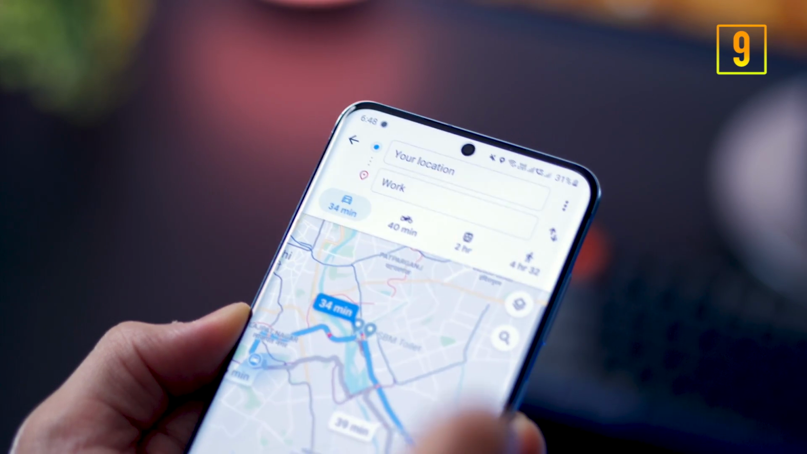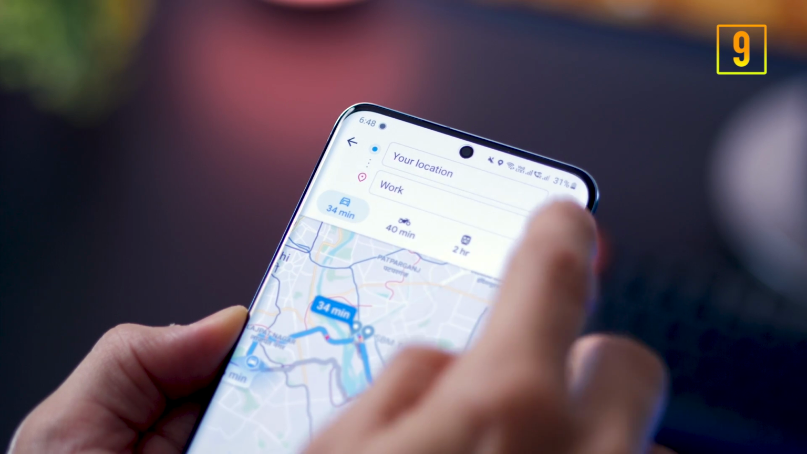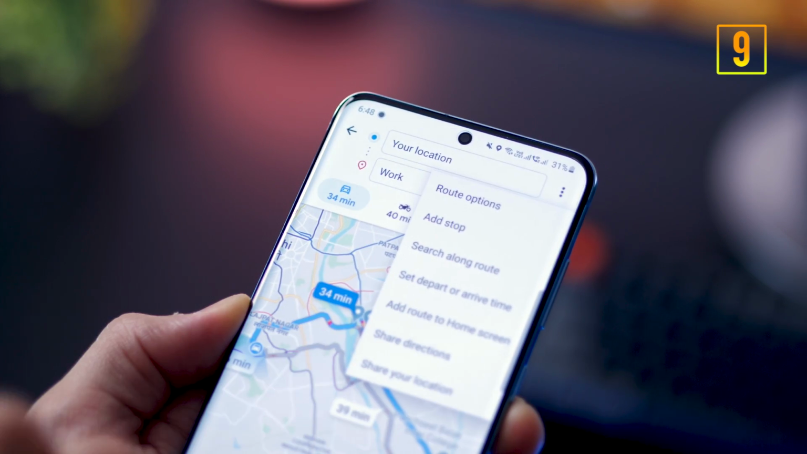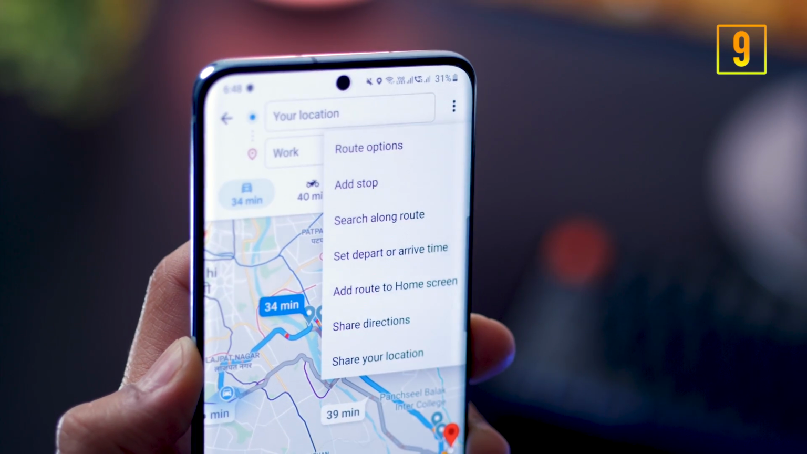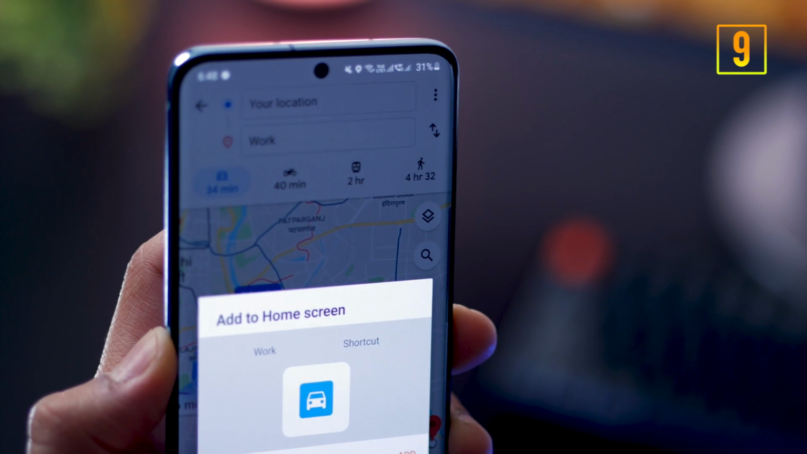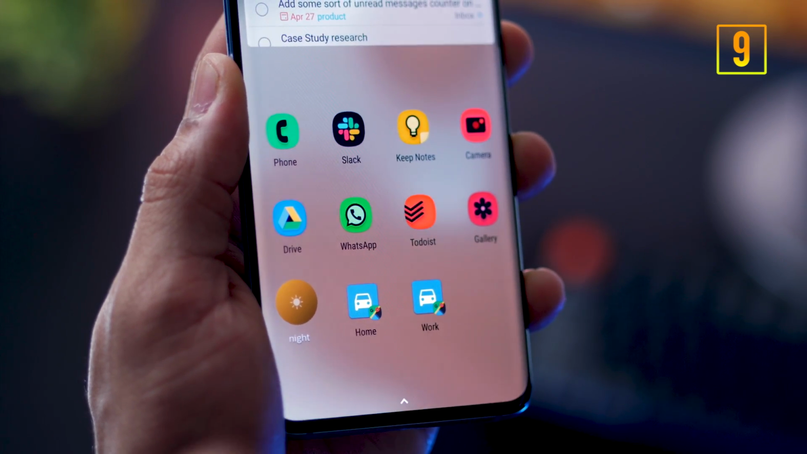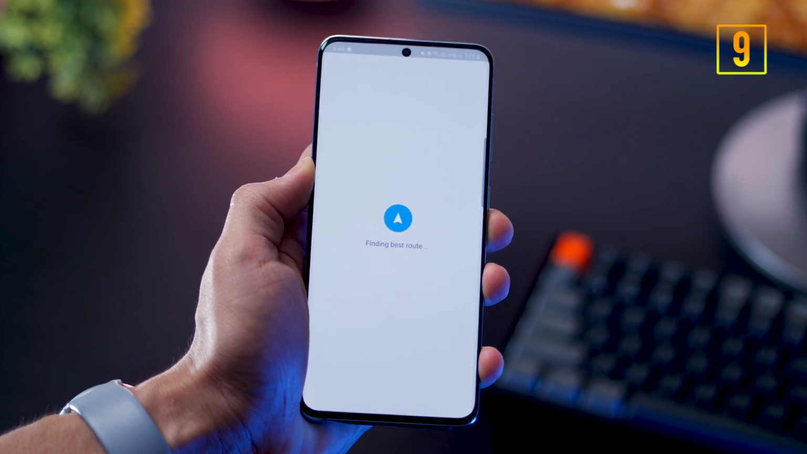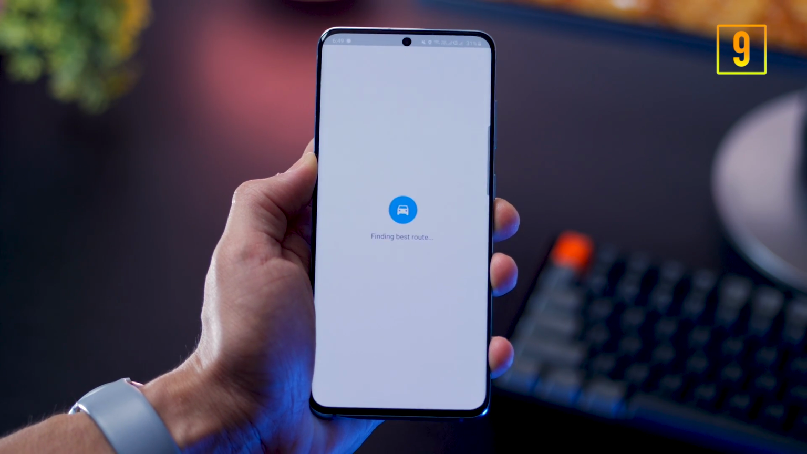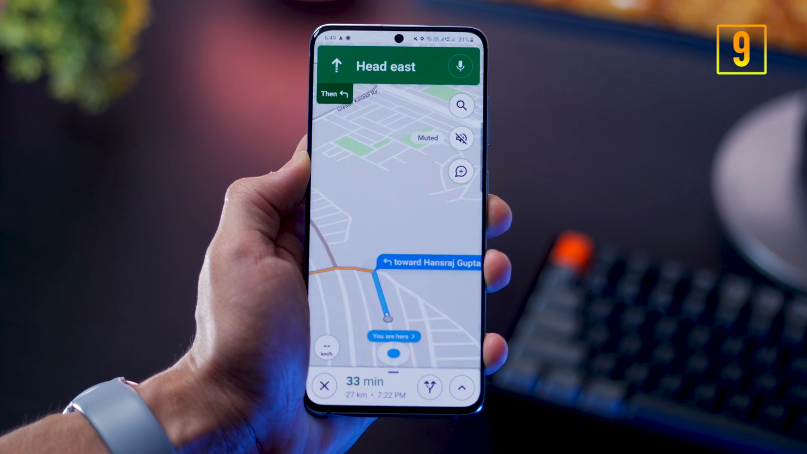And now let me talk about a couple of interesting tricks around Google Maps. For example, you can have instant navigation widgets. You set directions to, let's say, work, and you can then add that route to your home screen. The next time you want to head to that direction, just click on the widget. It will open up with directions and traffic. It's really quick, it's really easy, and now you don't have to feed in your Google Maps all the time.